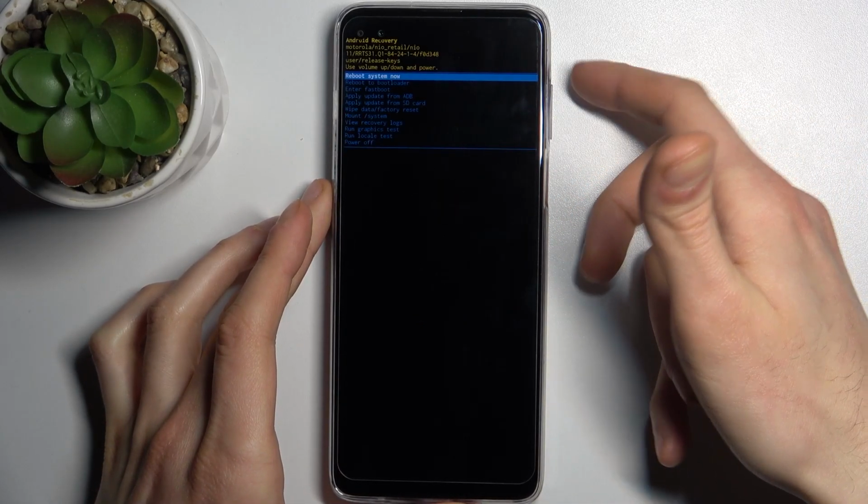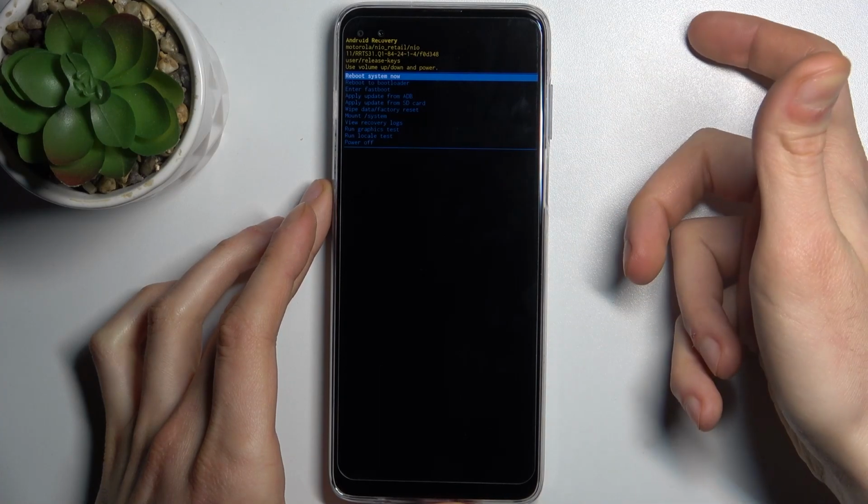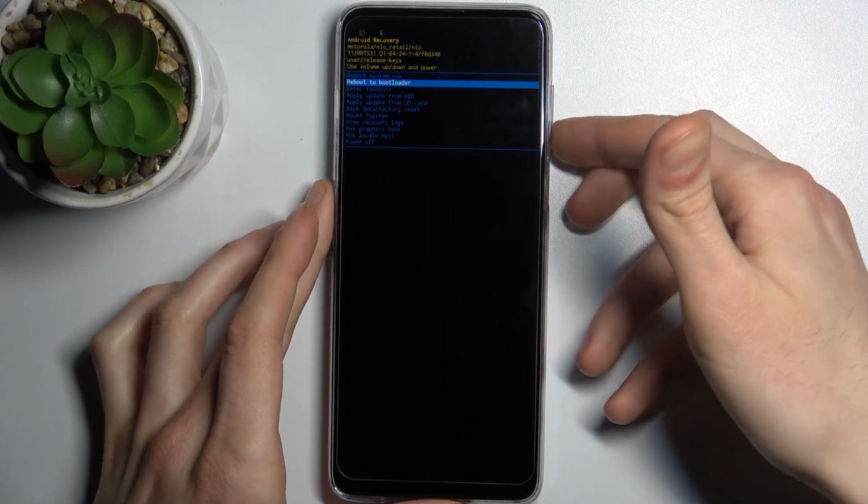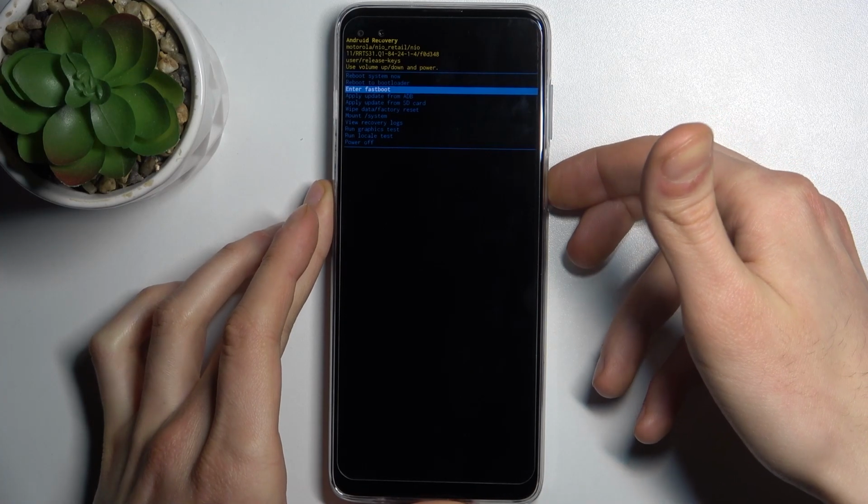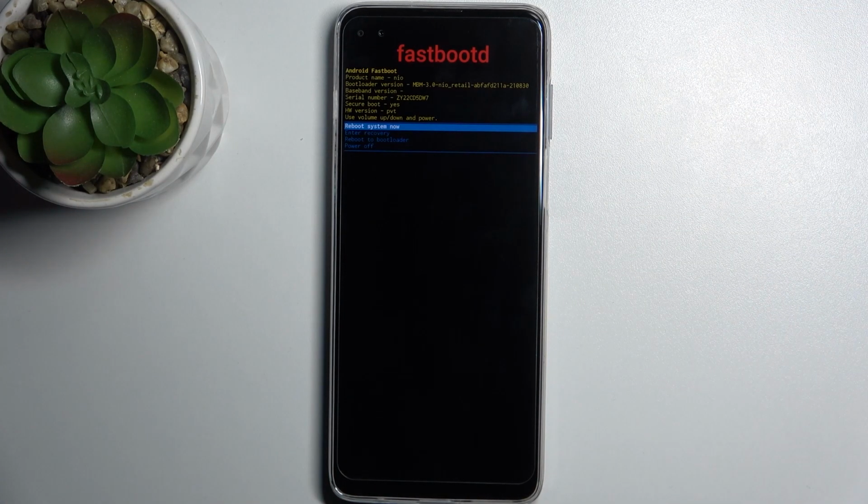In the following menu, you have to use volume keys to navigate and power key to select, like in the previous menu, and select the third option, enter Fastboot. And after that you will end up in Fastboot mode.